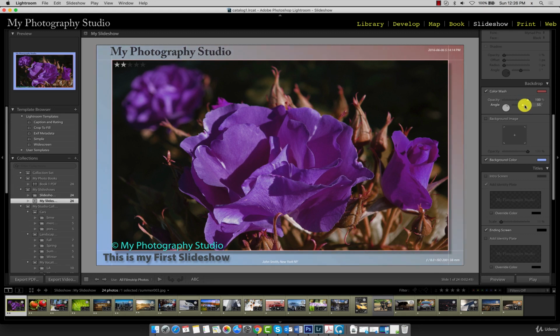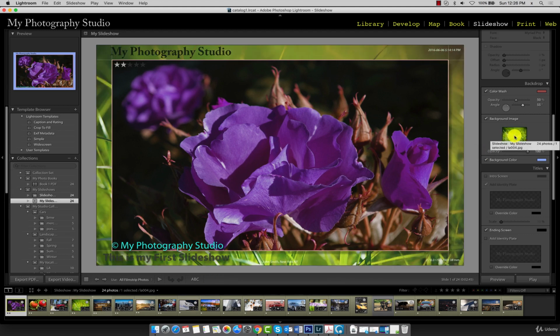You can also replace your background color with a background image by placing a check mark in the background image checkbox. So once you do that, it's going to ask you to drag the background image from your film strip to this area here. So let's go ahead and find an image we can use. I'll add this here. And you can see that the background has been applied to the slide.